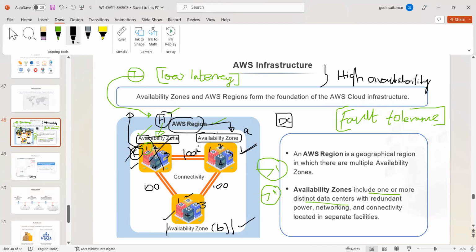So that's why there is a minimum 100-kilometer distance. Even if anything happens here, it should not impact the other availability zone, the other availability zone data centers. So that's why AWS came into the picture. That's the strategy of AWS in order to develop the infrastructure.